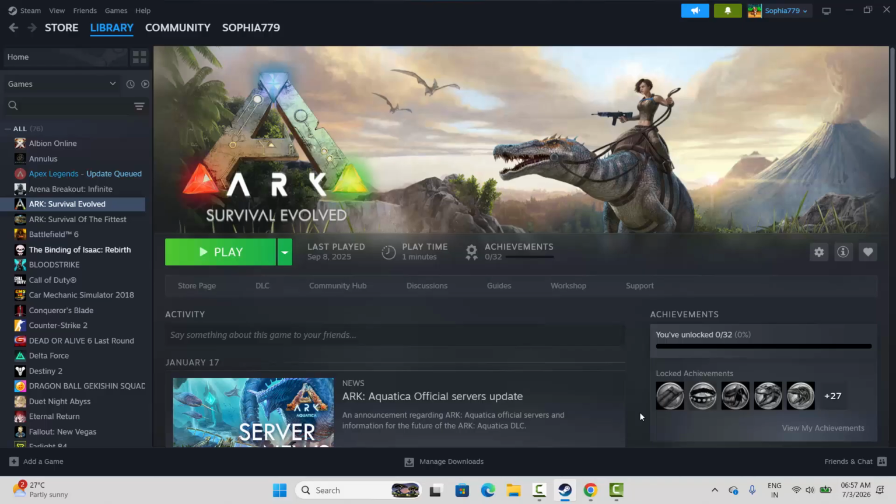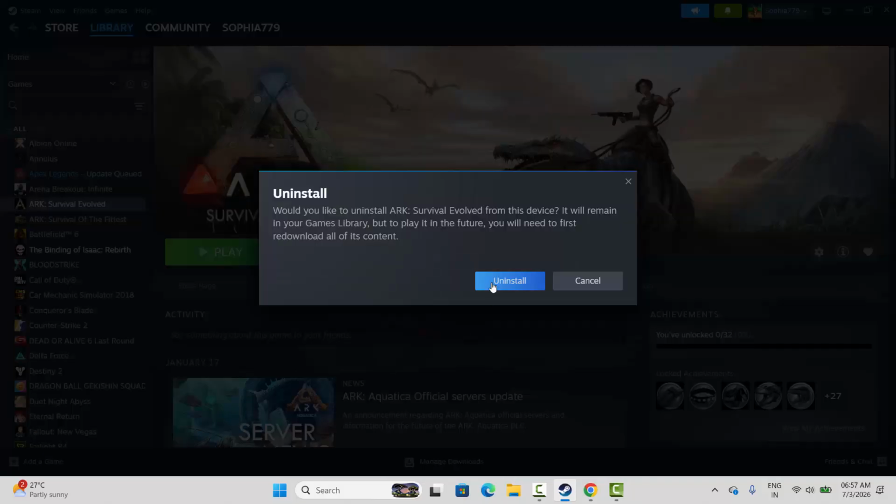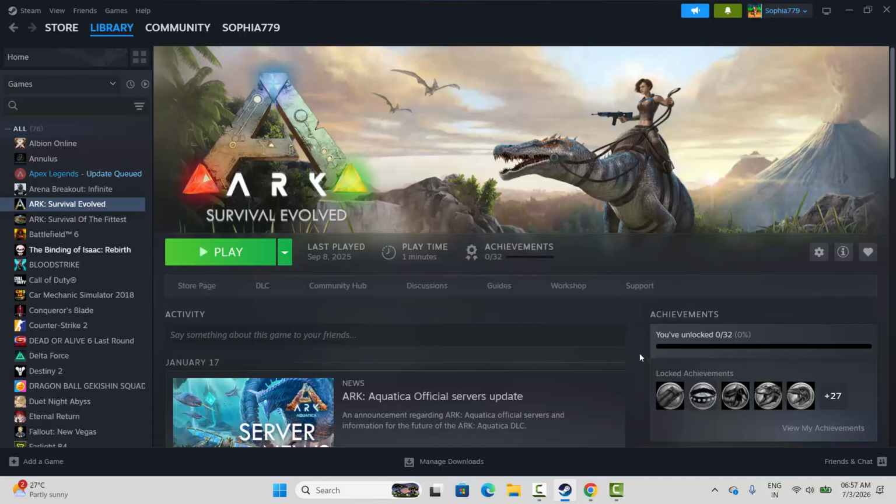Next method is to reinstall the game. So finally, when none of the above methods work to fix the issue, then you are suggested to reinstall the game. For that, go to Steam, select your game under library section, right click on it, click on manage. Now click on uninstall, finally click on uninstall option. So this will completely remove the game from your PC.